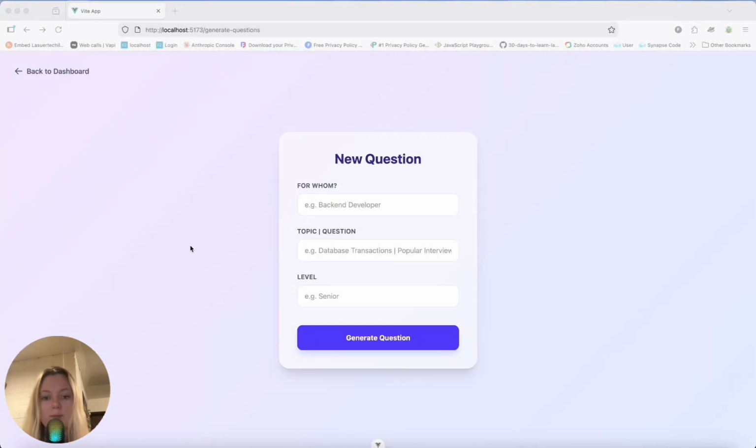Hola a todos! As I promised you in the previous part, in this part we continue to set up our Groq API, and we also will make a few changes on the front-end part. So I propose that we start with the front-end in this video.